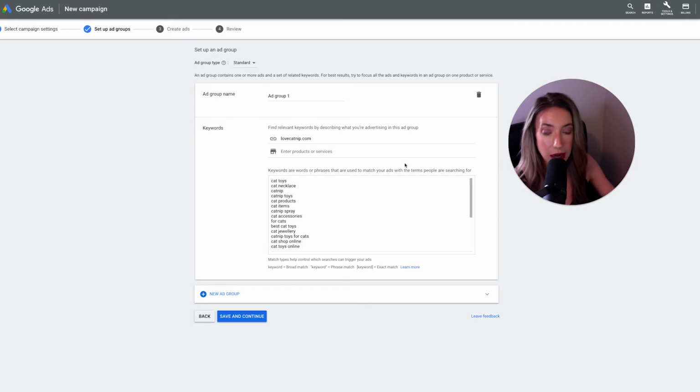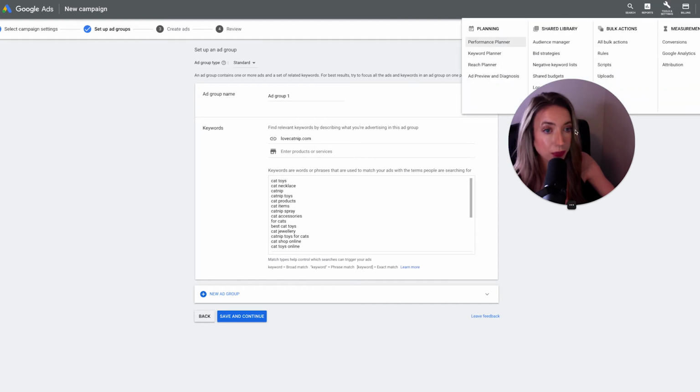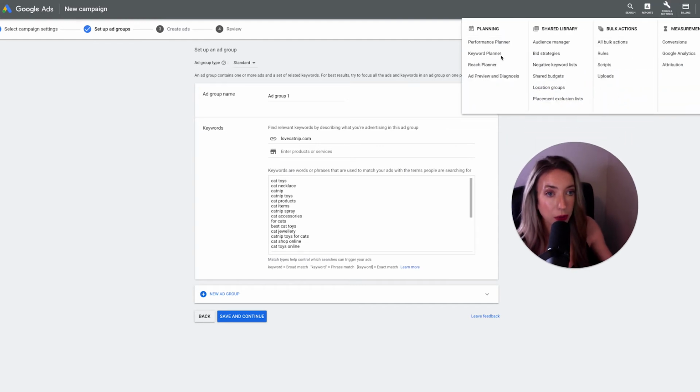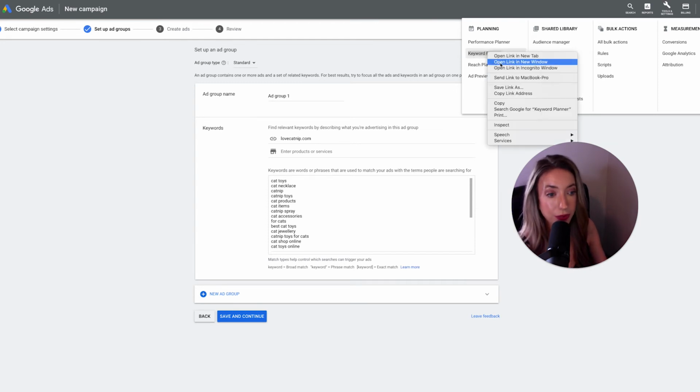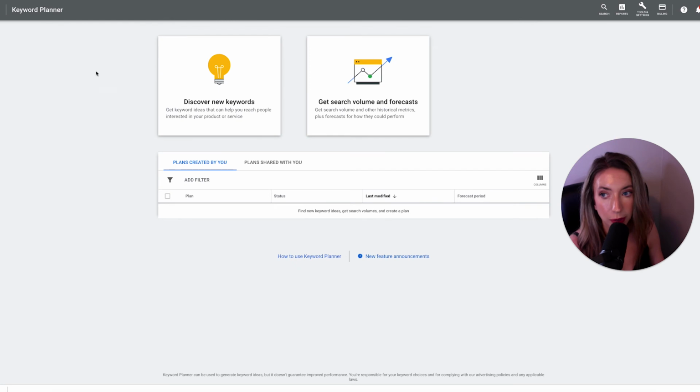So if you want to take more time and definitely look into keywords that you want to bid on, you're going to want to use the keyword planner. So that will be in your tools and settings. You'll click tools and settings, and then you can right click your keyword planner and open link in new window. So here is what the keyword planner looks like.